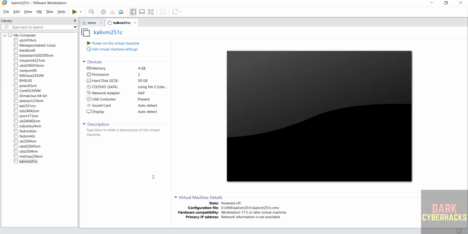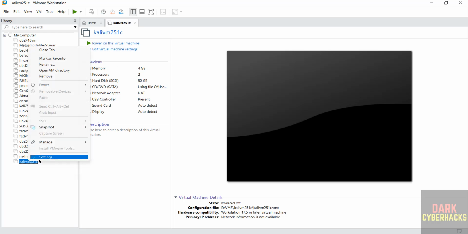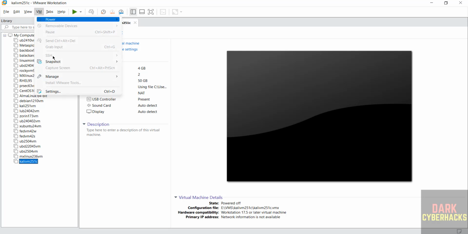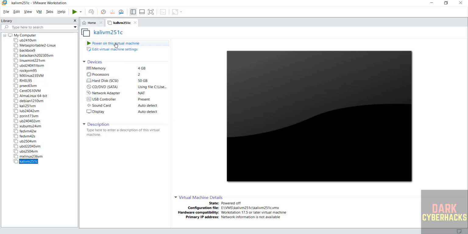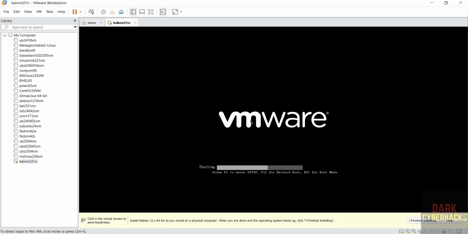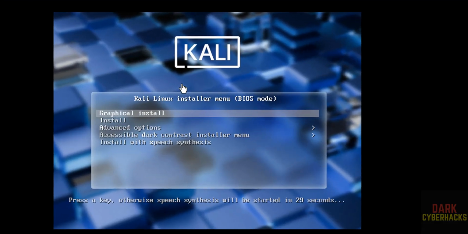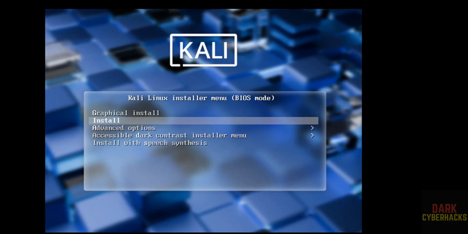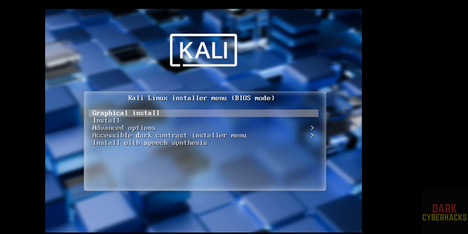See, still if you want to modify the settings of this virtual machine, click on edit virtual machine settings, or right click and select settings, or go to VM and select settings. All three options are the same. So if you are okay with all the settings, then click on power on this virtual machine. Use up and down arrows and select the first one, that is graphical install, and hit enter.